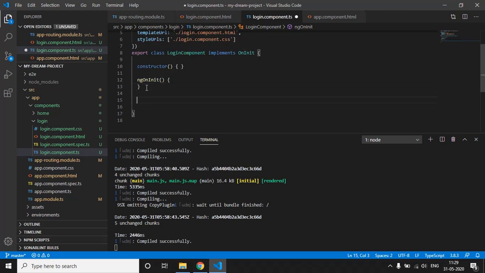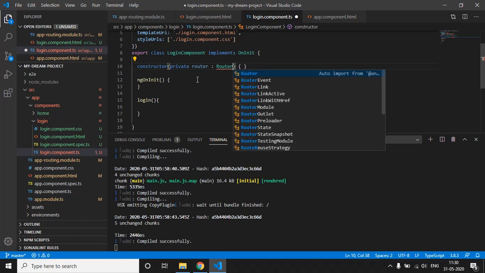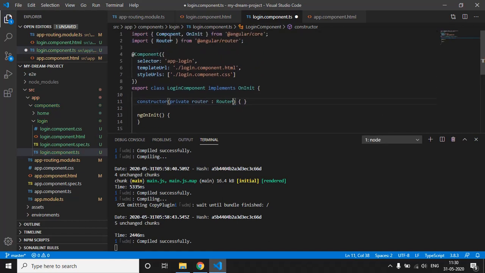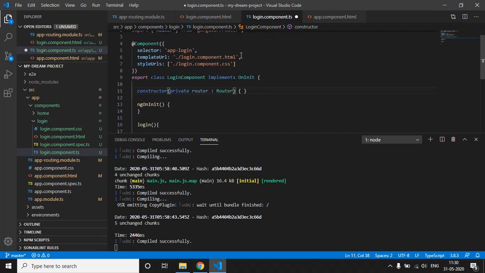So now we have to write a function called login, right? We have to navigate from the login page to the home page, so for that we will need an instance of router. We will create it as private router, and then we will import Router here. Just click on auto import, so it will import Router from Angular router.